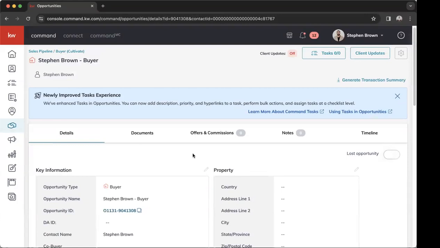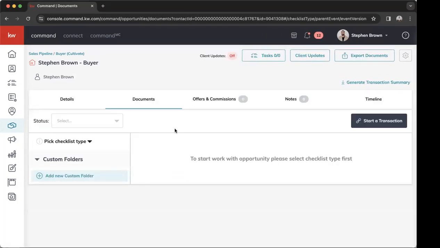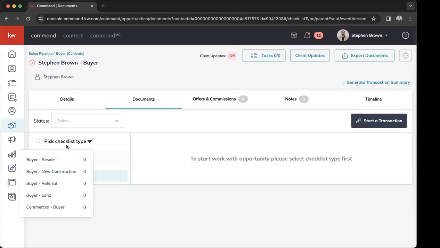For DocuSign and getting into documents, once you're in the opportunity, we're going to select the second tab, which is documents here. And before we click start a transaction, what we need to do is pick our checklist type. So over here on the left-hand side, you'll see pick checklist type. And we're going to go into one of these checklist types. Again, this is, I know, different for each market center. So if you're in my market center, you should see this. If you're in another market center and I'm your tech coach, I know that you do not see all of these options. You may just see buyer residential or buyer referral. I do see multiple options.